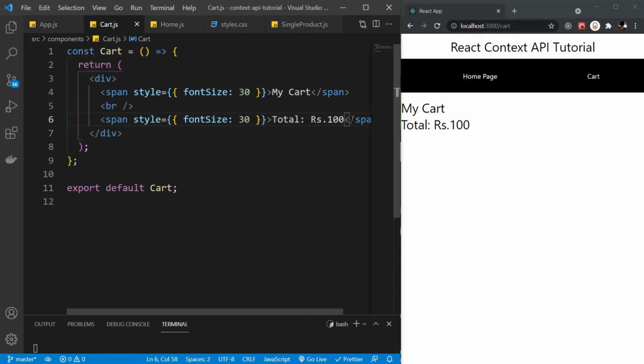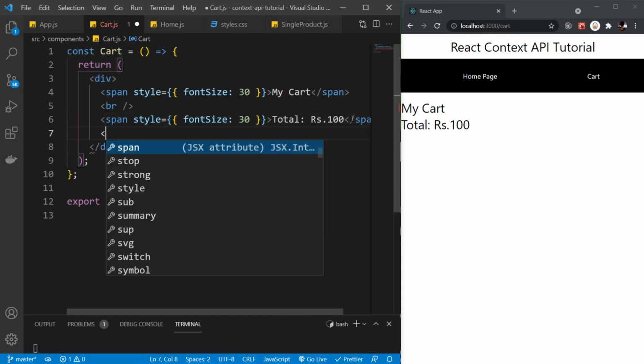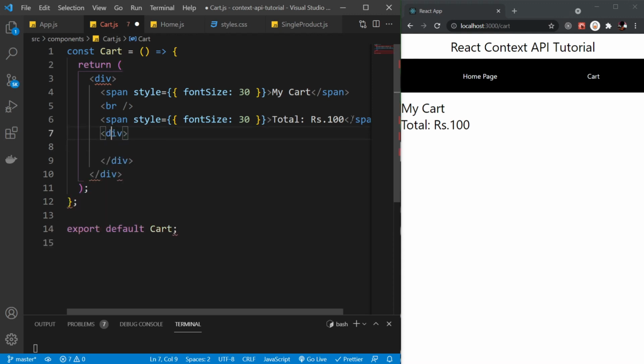All right, and below this we are going to map to all of the products that are inside of our cart right now. So I'm going to give it a div, and I'm going to give it the same class name of product container that we gave to our home page.